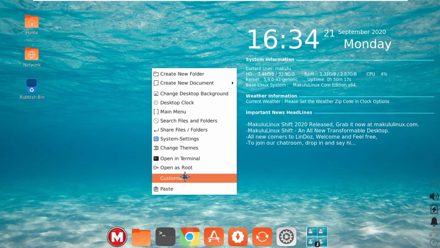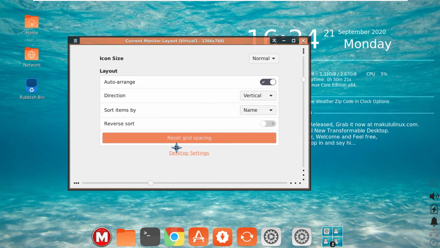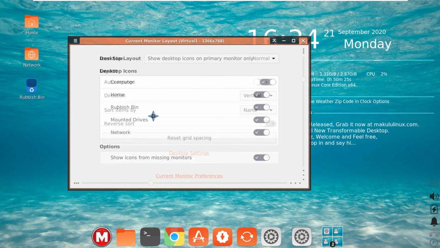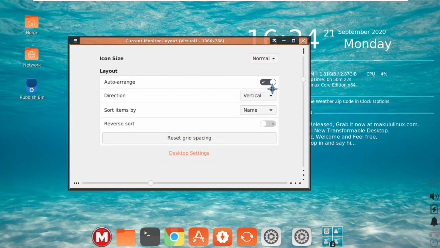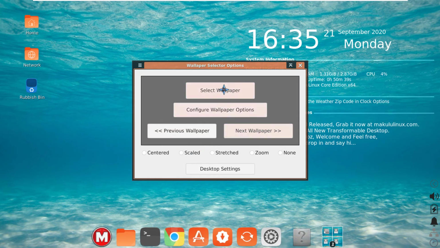Do keep in mind that you do have an actual customize button here where you can go and turn icons on and off as well, and go to monitor preference and then just set everything on the desktop. So that is functional in an actual system customize option. I've just also added some of those features into desktop clock and desktop background so that when you're doing one, you don't have to go into a separate GUI to do the other as well.